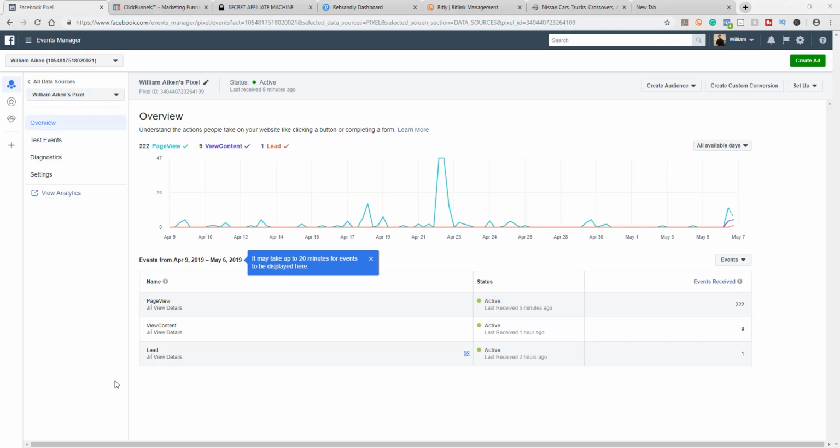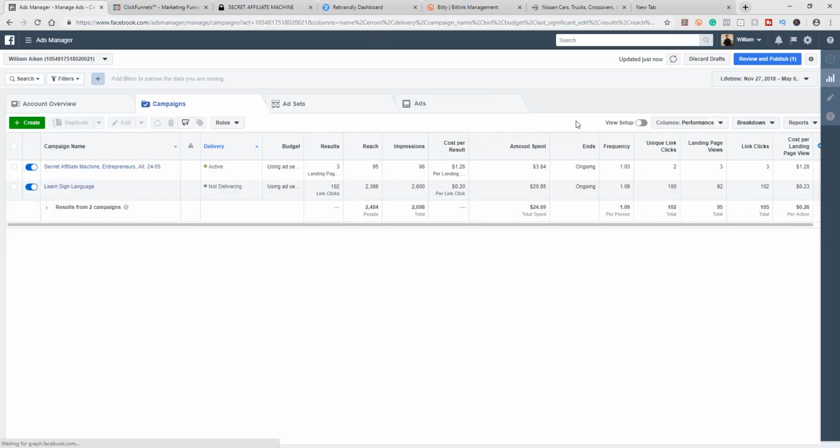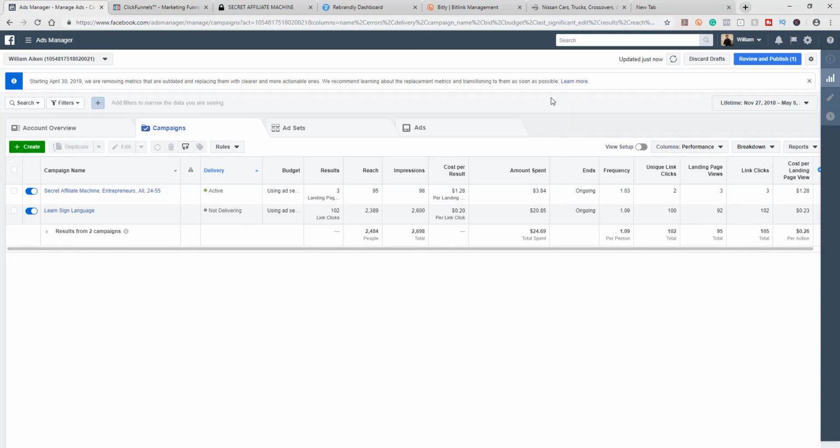So that's a little bit of a preview of creating custom audiences and getting some custom conversions going. So what I want to do now is, we went over the Facebook pixel, we went over how to set it up, and we went over custom audiences. What I want to do now is let's go back into our ads manager, and in the resources below, I'm going to leave some information on retargeting ads.